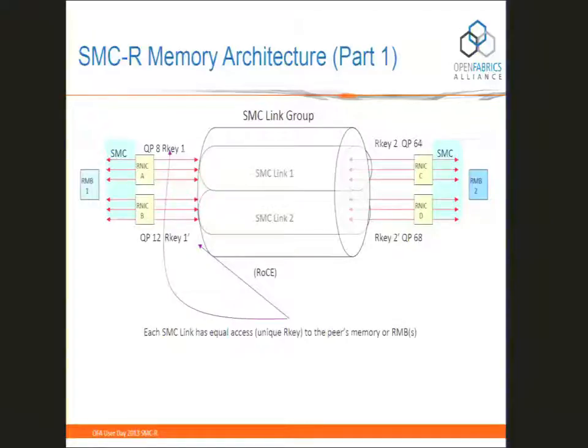And so the memory model, the way this works, is every path has access to the same memory on both sides. So a sender can launch a write from any path, and the receiver does not need to know which path it took. And of course, you can stripe your data, et cetera. You can use the entire bandwidth of the path.